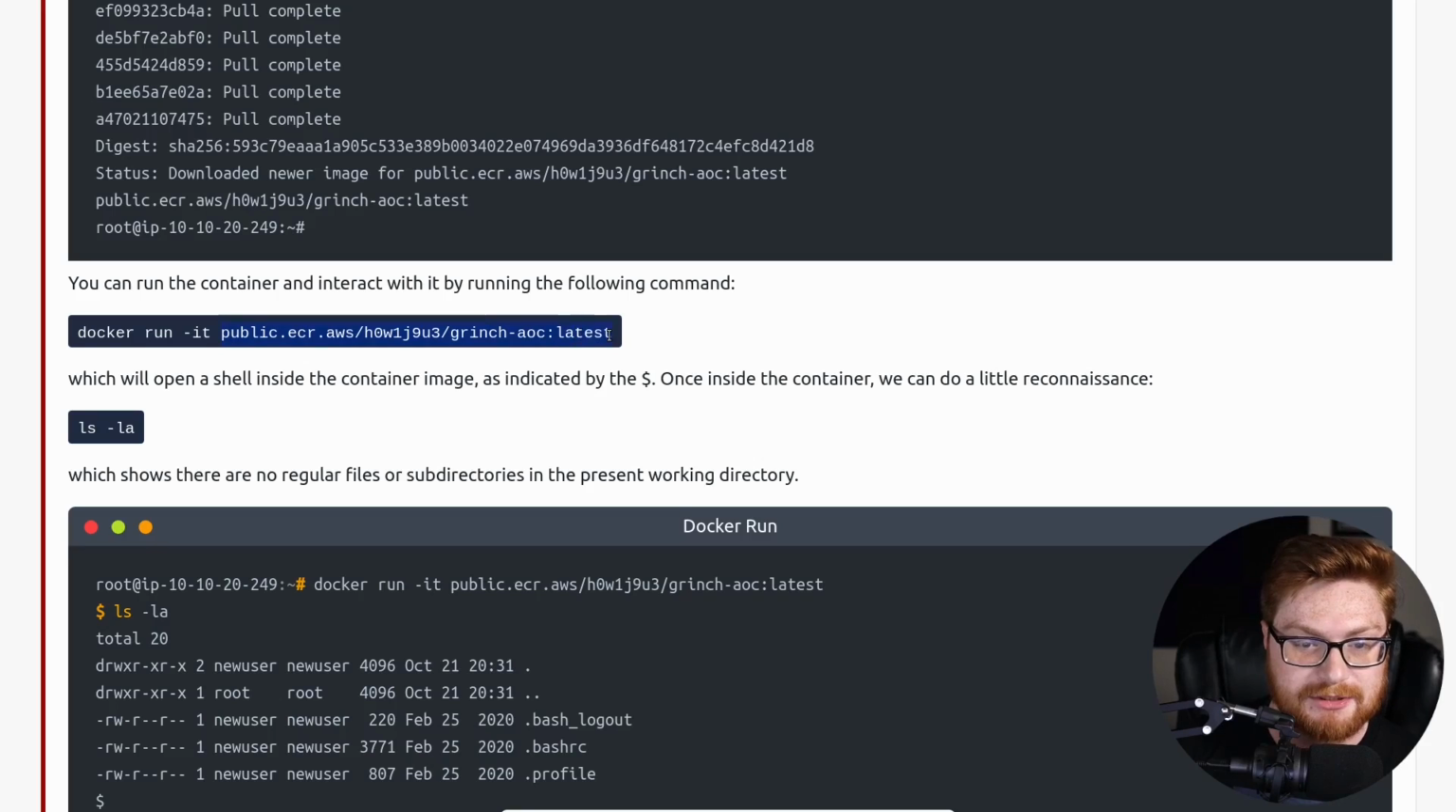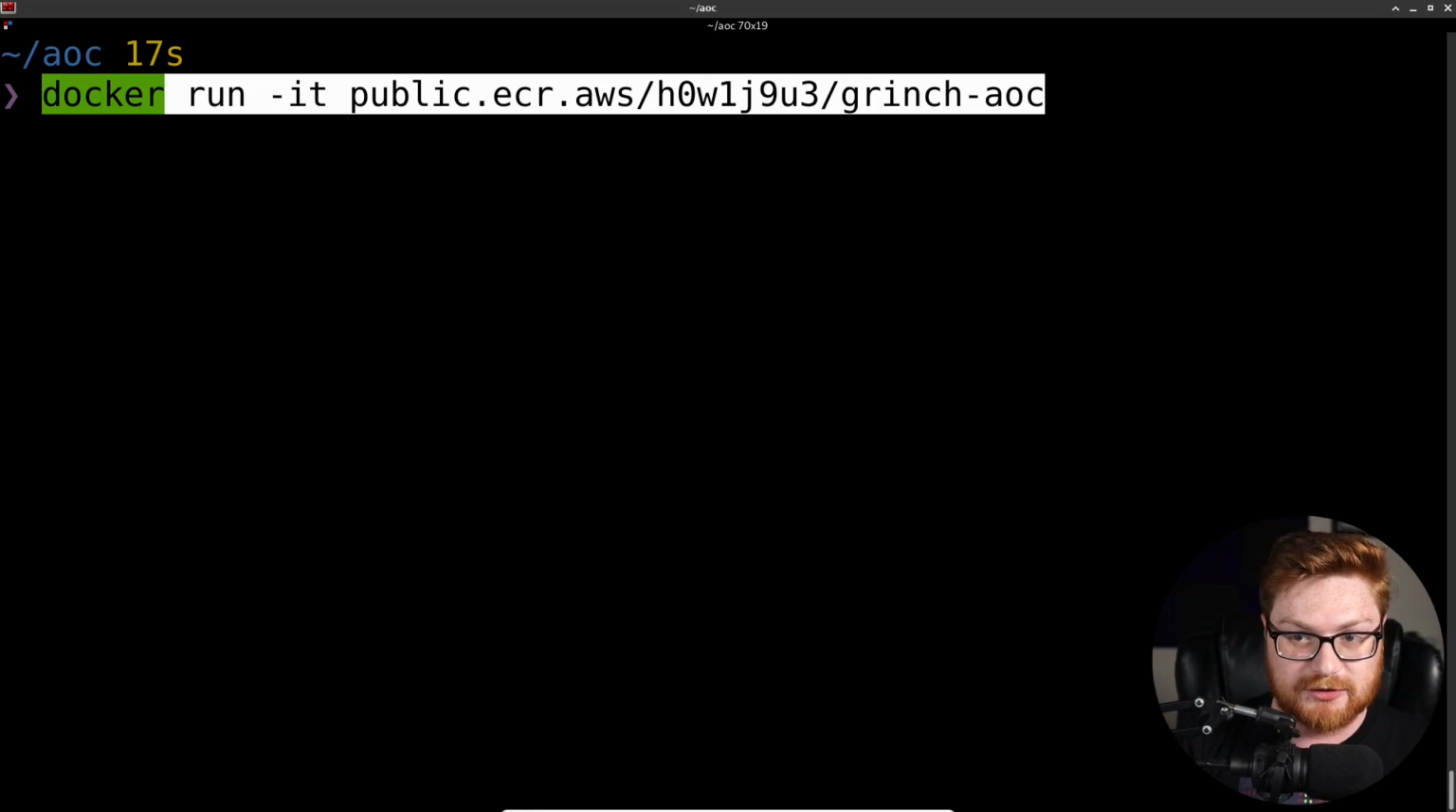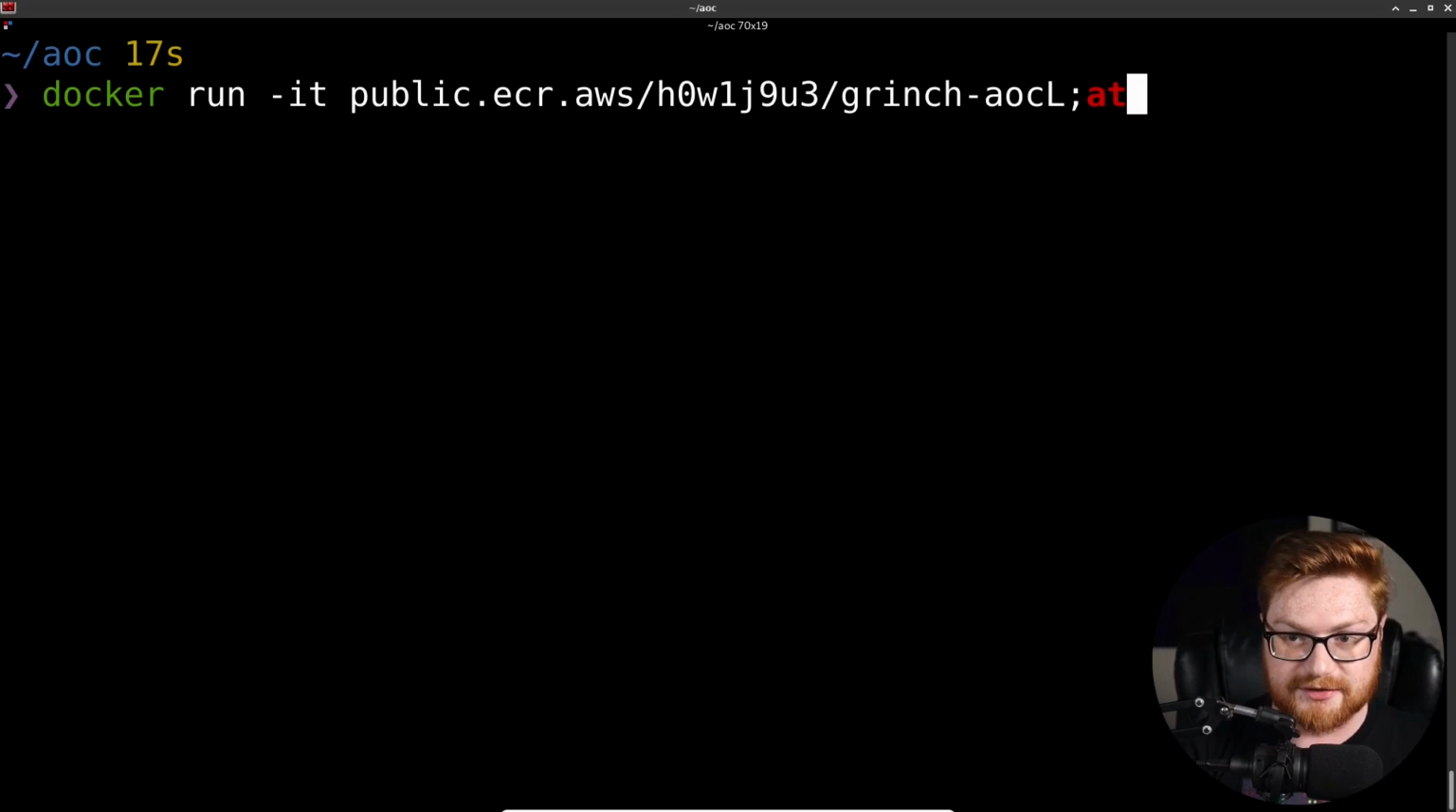And then you'll give it the image name that you'd like. If you don't supply a tag, I believe it will choose the latest one. So actually, let me copy this and specify it without using that latest tag at the end there.